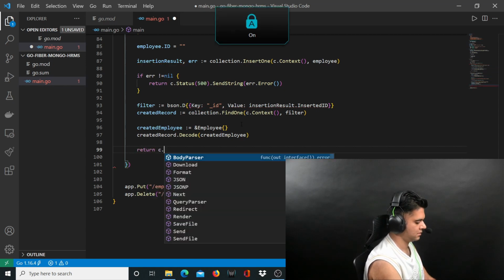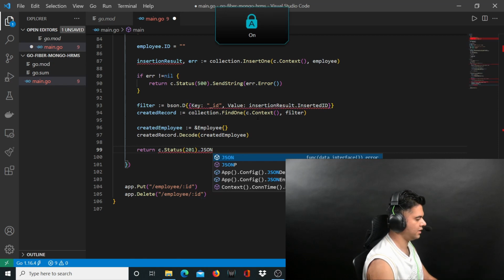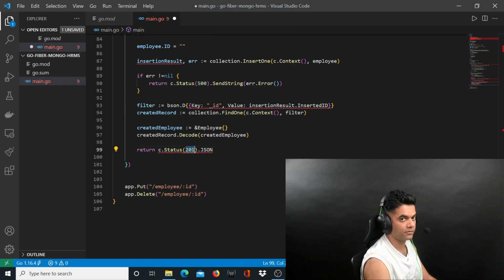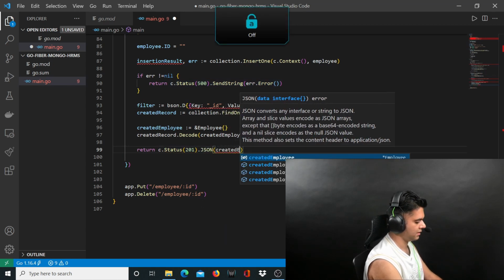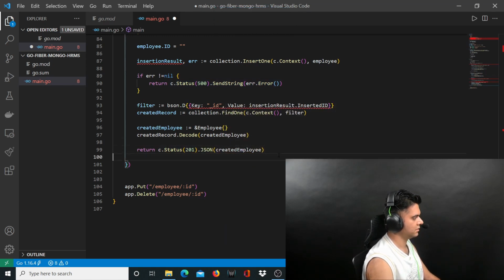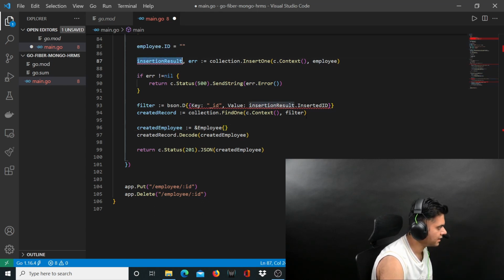So you'll say return c.Status(201).JSON. By the way, 200, 201, 203, 400, 500, these are standard HTTP statuses. You can read more about them in case you don't know which status is used when. So you'll send the createdEmployee. Make sense? Now, I've actually used insertionResult here. So let me make sure if this is the same spelling I've used here.